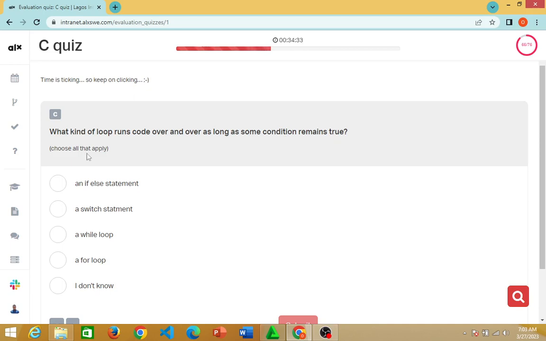What kind of loop runs code over and over as long as some condition remains true? Choose all that apply. For this particular question, what we have here is the while loop. I'll pick while loop. Alright, so this.